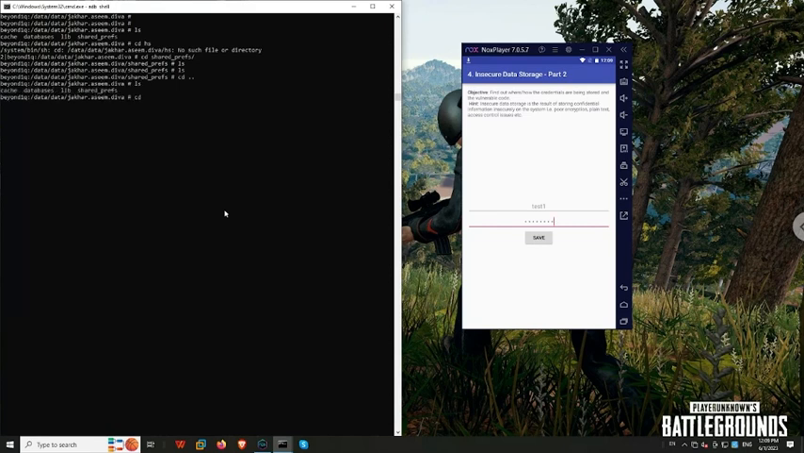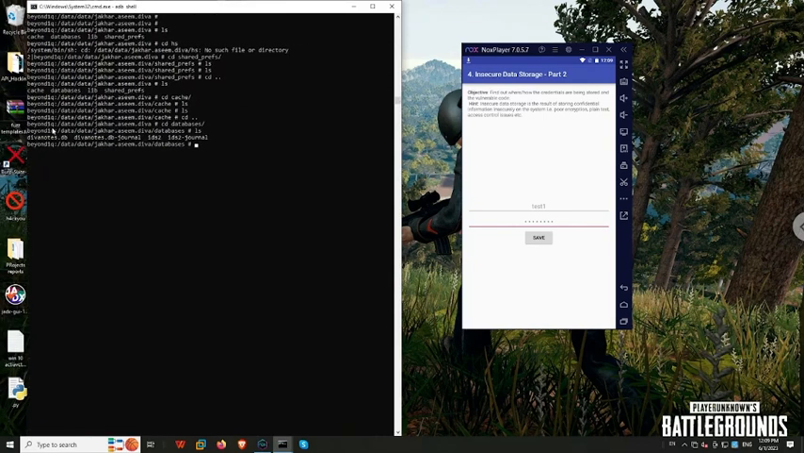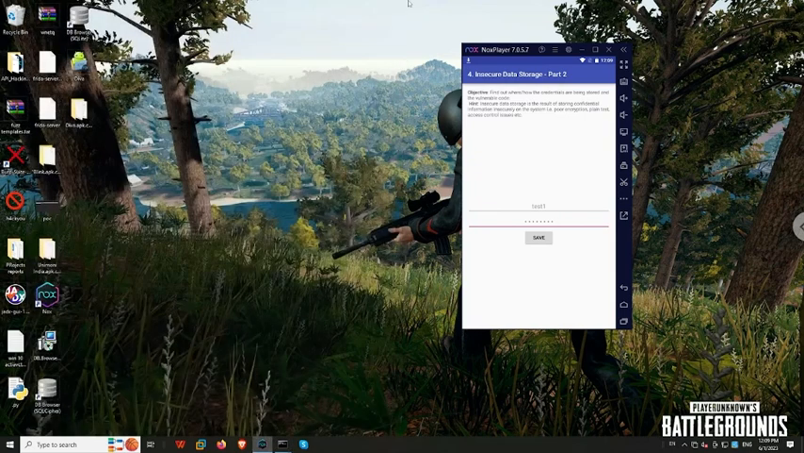Let's check the cache folder. Nothing in the cache folder too. Let's check the databases. As you can see, there are different databases over there. So let's check the source code, because I can't understand where the data could be stored. Let's check the source code for this particular activity.